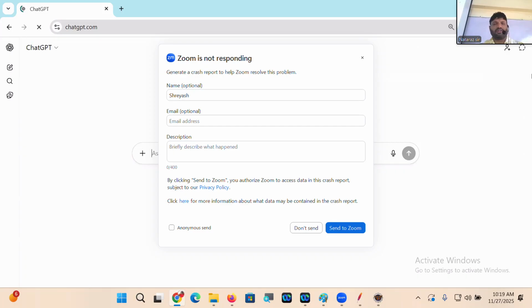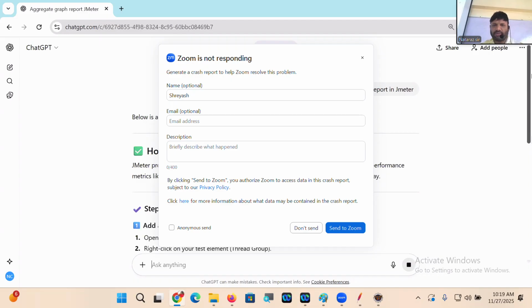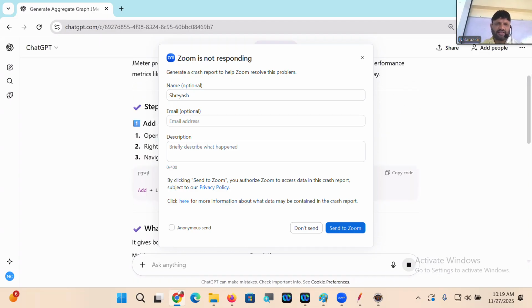Fine. Yeah. We'll ask how to get aggregate graph report. Aggregate graph report in JMeter. How to get aggregate graph report in JMeter? Let's check. Step by step method. Add listener. Open your test plan. Right click on what? Test element, thread group, navigate to aggregate graph.